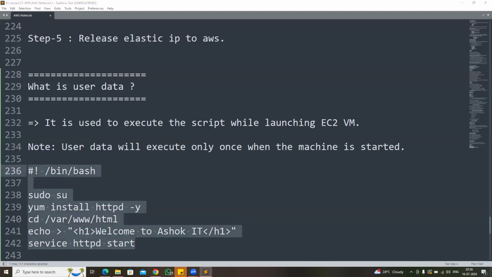So what is the advantage? If I configure this script as user data, what is the benefit we are going to get, guys? What is the benefit we are going to get if we configure this user data? Can anyone tell me? Not to write it every time whenever we are going to install httpd.